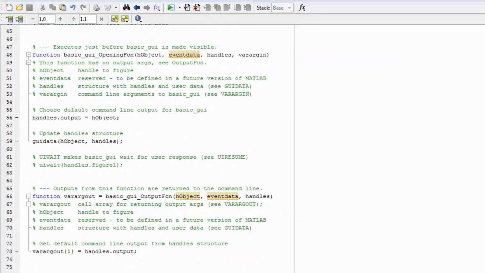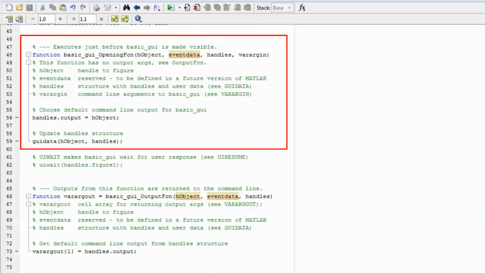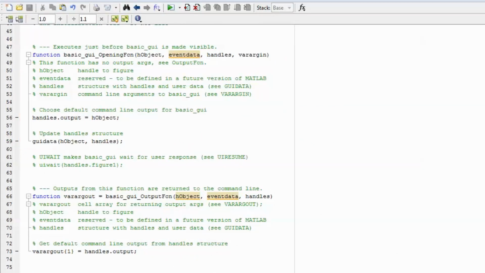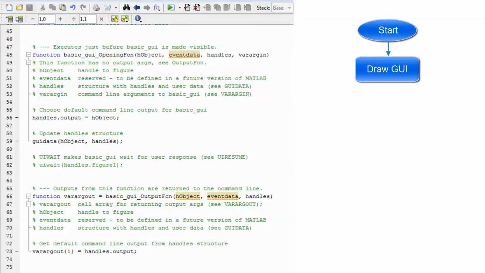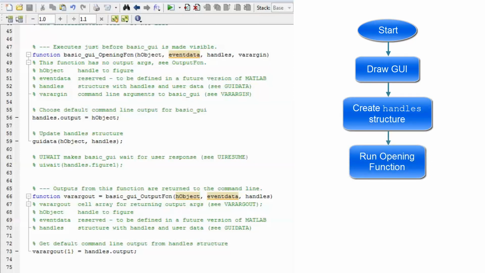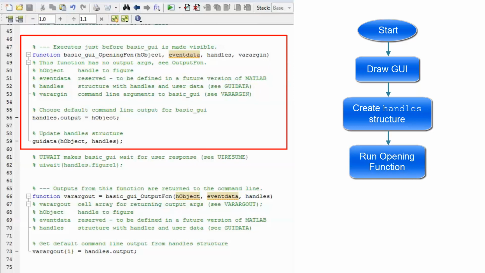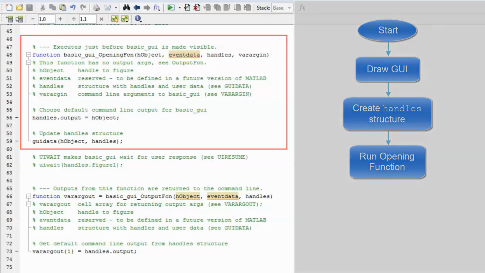Now it's time to talk a little bit about the opening function. As we said, when we run the GUI, the first thing that MATLAB does is it draws the relative figure. Then it creates the handle structure, and then it runs the opening function. The opening function is very useful to initialize the variables which will be used to store the data which is entered into any of the user interface controls on the GUI.